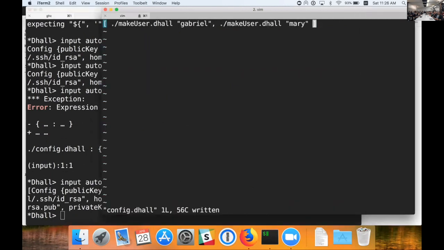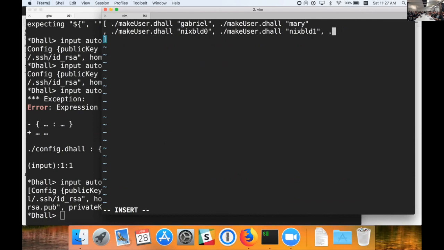Another thing that's really cool is that we can start programmatically generating users. An example would be, if you ever use the Nix operating system, you know that it automatically generates a set of Nix build users. So it would be as if we wanted to make makeUser.dhall nixbuild0, and then makeUser.dhall nixbuild1. I want to do that programmatically up to nixbuild9. So I want to create 10 Nix build users.